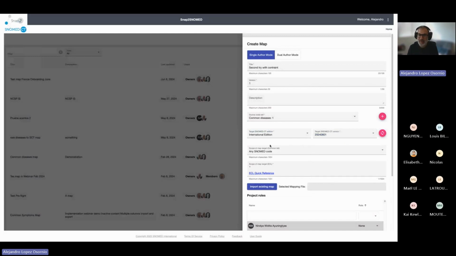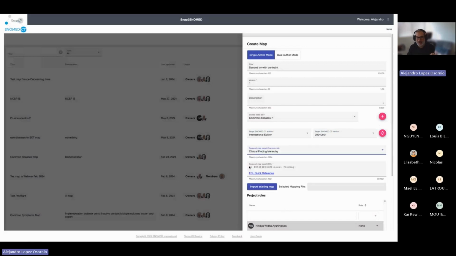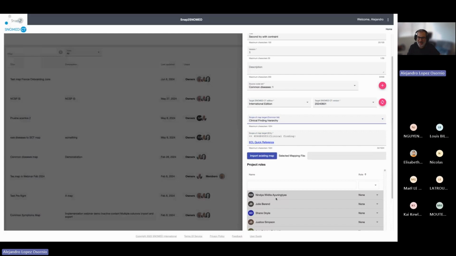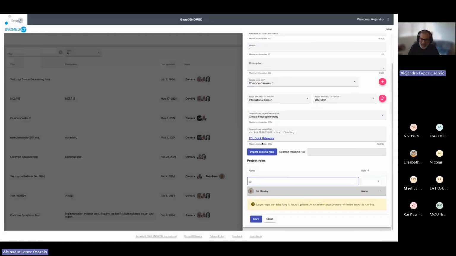Perfect. And here, in the scope of the map, instead of selecting any SNOMED code like I did before, I would say clinical finding hierarchy. And you can see the ECL here that is restricting. I can even change the ECL for something I want, but I would use the clinical finding hierarchy. And this is what I forgot to do when I prepared the map previously, yes? So now I can add, for example, if I want to collaborate with Kai, I can add Kai here as an owner of the map, and we will work together in the map. He can review what I do and things like that.